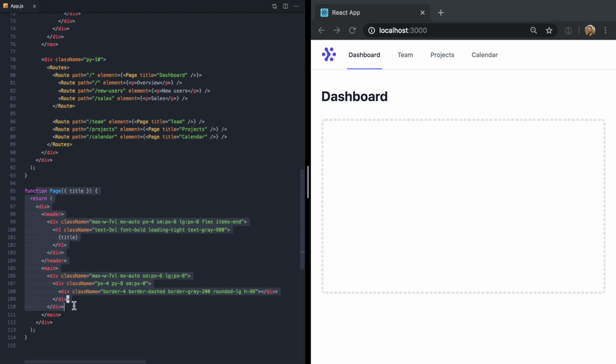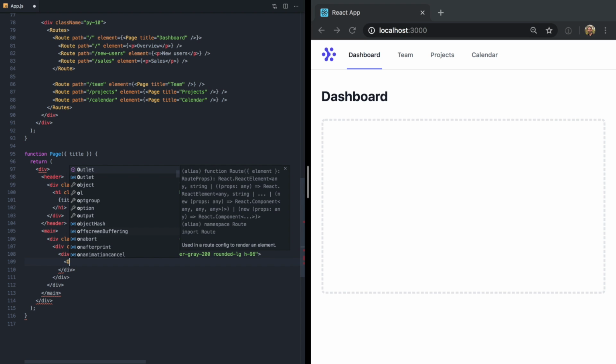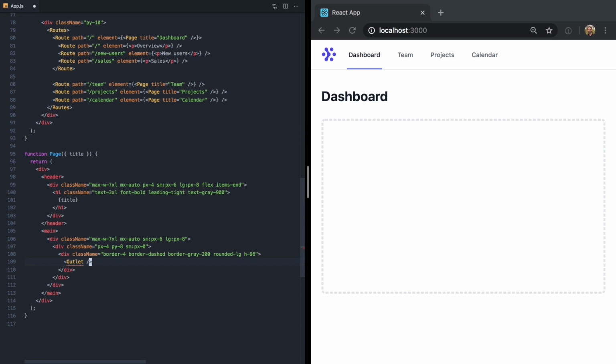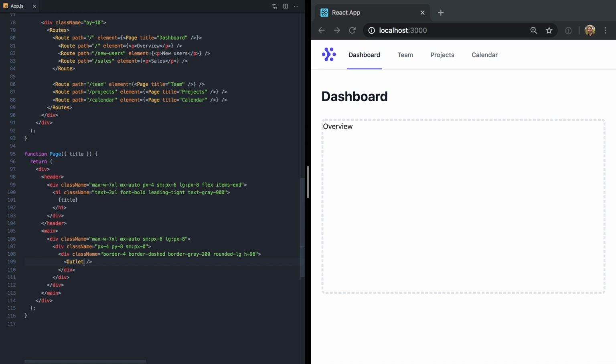And so React Router is just rendering what we told it to, which is just this block of JSX, but we need to tell it kind of where to put the dynamic content. And so right here, this is the div with the dotted line on it. And we can tell React Router to put the dynamic content right in here using the new Outlet component. So if we go ahead and auto import that, now we're going to see overview being rendered inside of this dotted line here. And let's go ahead and remove this dotted line.